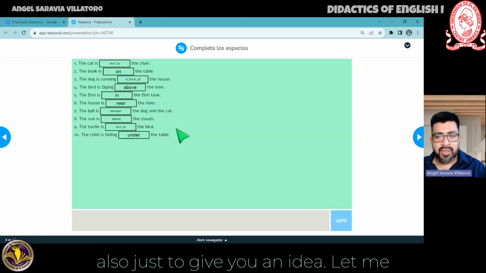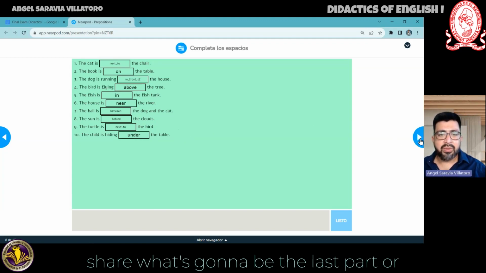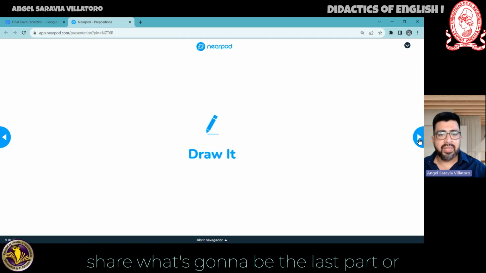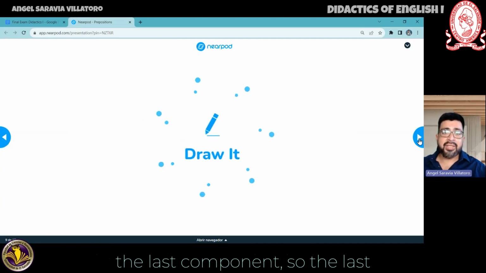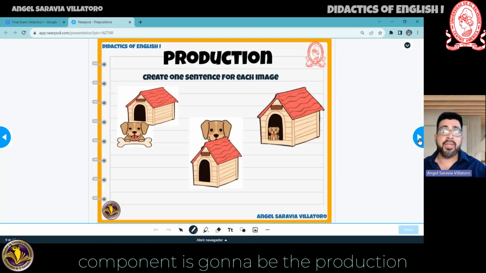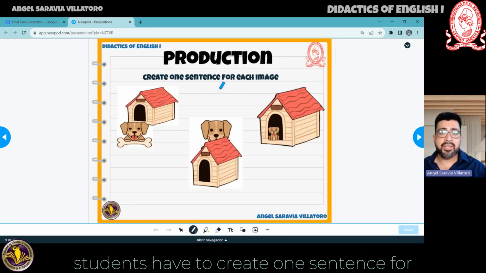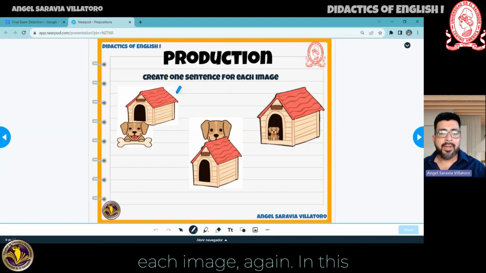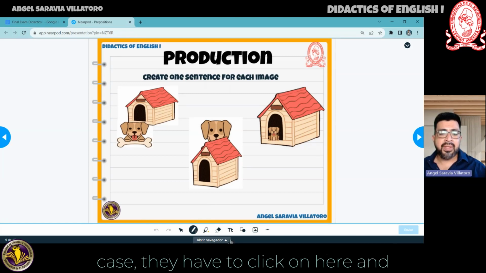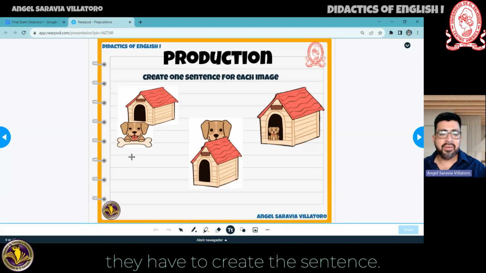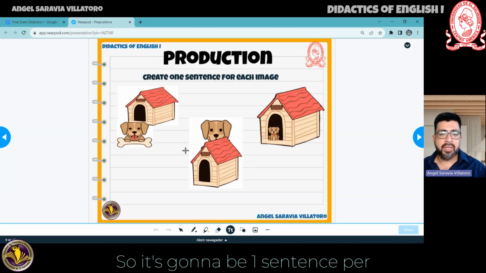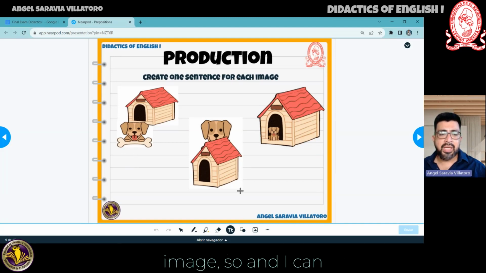Also, just to give you an idea, let me share what's going to be the last component. The last component is going to be the production stage. For this component, the students have to create one sentence for each image. In this case, they have to click here and create the sentence. So it's going to be one sentence per image.